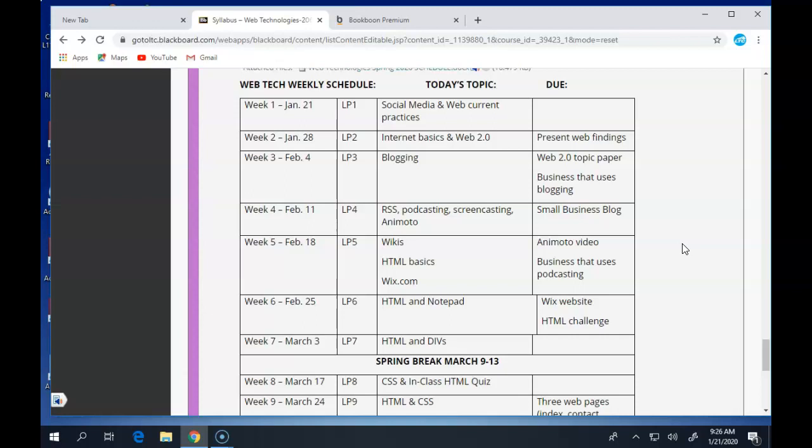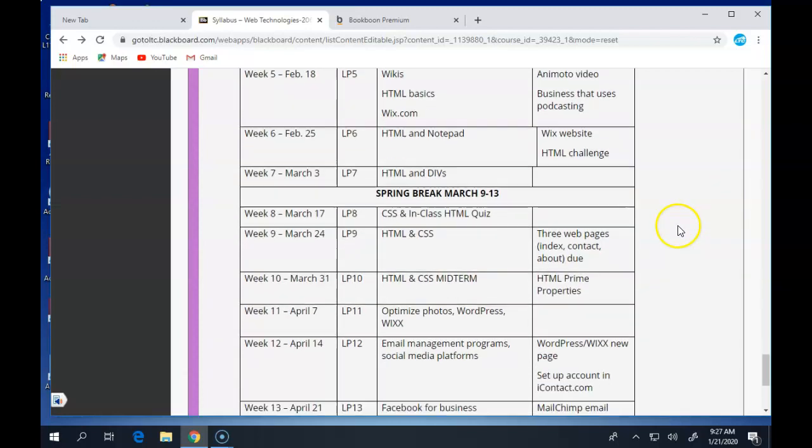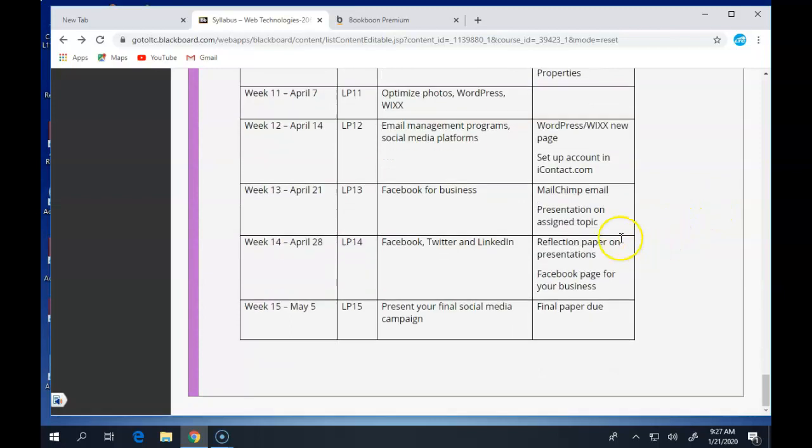So you can kind of see what we're going to do. We're not really going to get into coding until the 5th week, February 18th, so we're doing some other stuff for a while. We do a little bit of coding, and then we finish with Facebook, Twitter, blogging, other things like that. So that is our hopeful schedule.